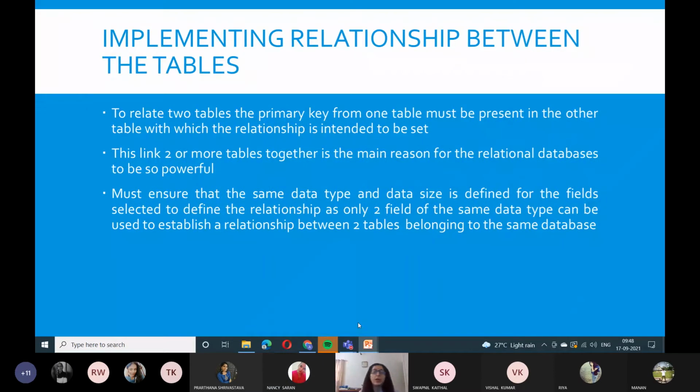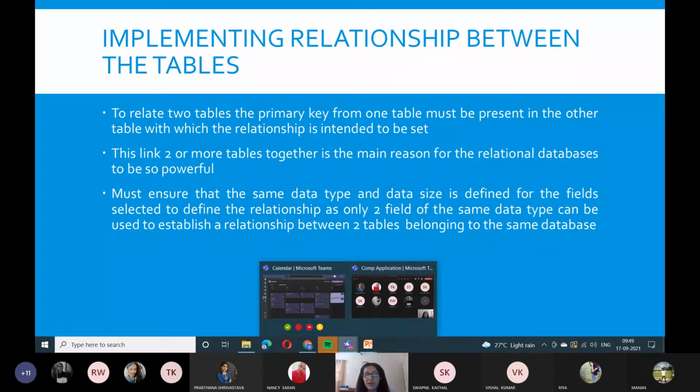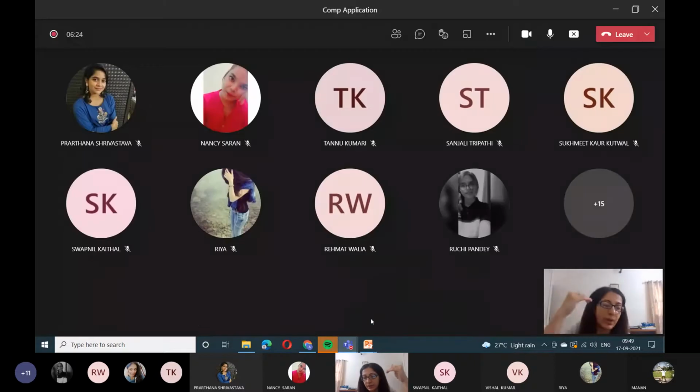Okay. So now implementing relationships between the tables, like I just said: to relate the two tables, the primary key from one table must be present in the other table with which the relationship is intended to be set. Okay, see, this is very important. If you remember, when we were doing practical, you would notice that one of the tables, let's say the parent table, will have a primary key, which will give it the unique identity. All the records will get a unique identity.